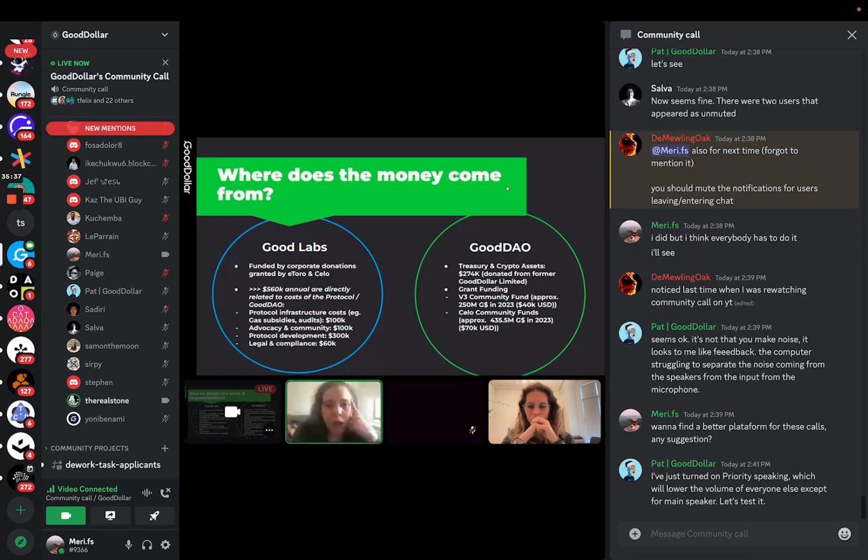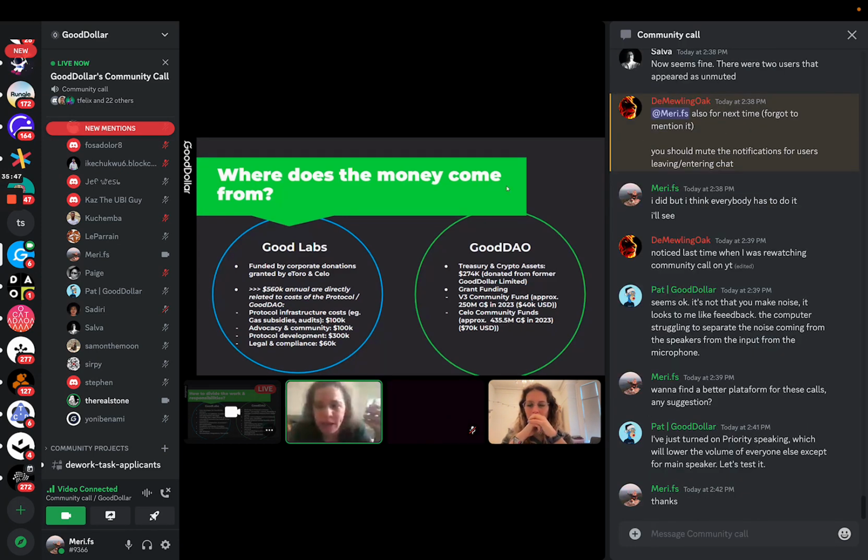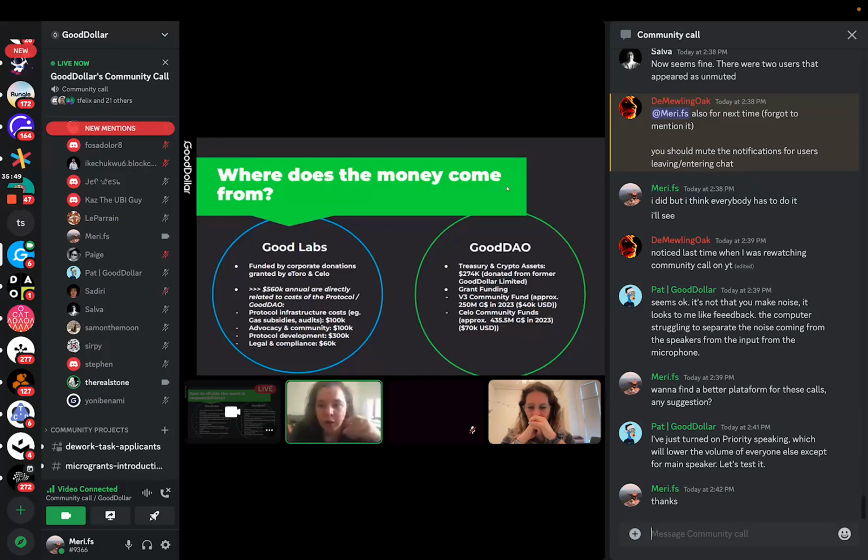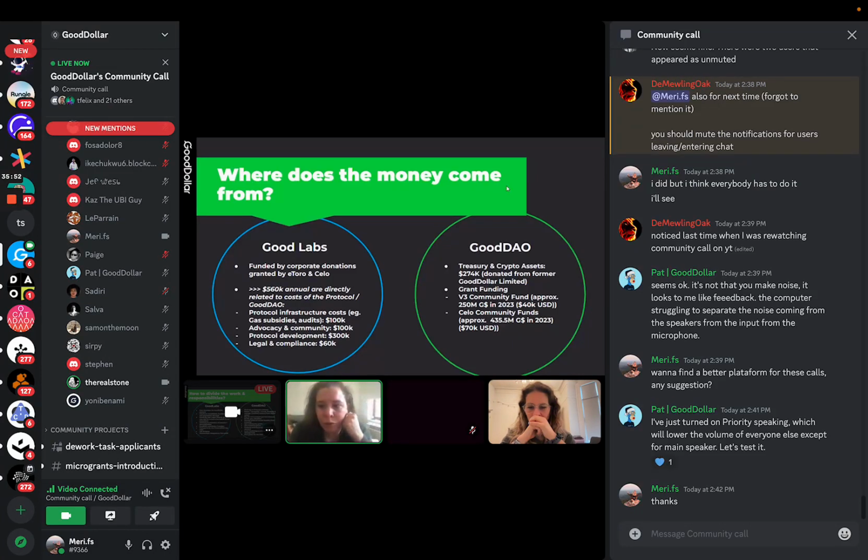The second component that many of you will be familiar with is advocacy and community. We know that there's budget allocated to the GoodDAO moderators, and budget that goes to every single one of the working ambassadors every month. That is money that we are distributing to community members through the DAO. We will continue to build that muscle, but it's important to understand that this money is coming to Good Labs and being distributed through the community.